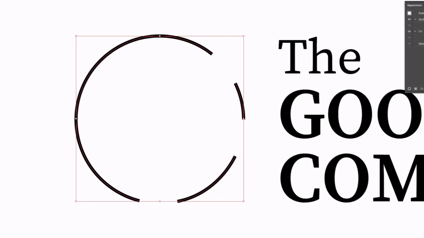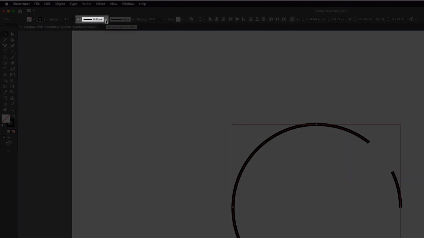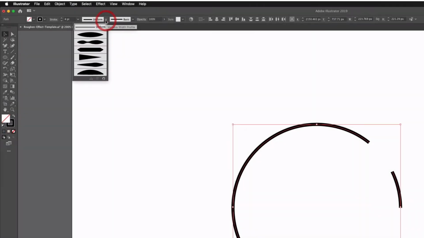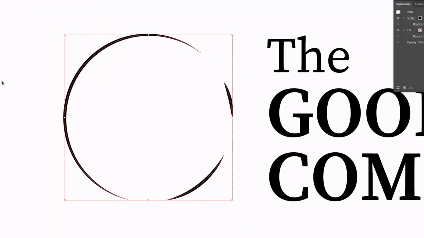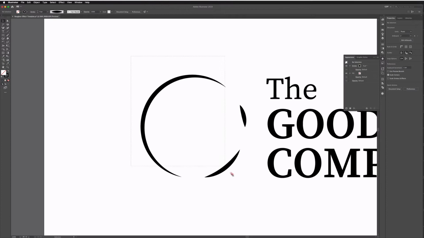Select all of it. Now I want to go up to my stroke options, and under the variable width profile drop down, if I click this, you can see we have a few options to choose from. I'm just going to select the first one up at the top here, and you can see that's going to kind of taper the ends of each section of the stroke here. Lastly, I'm just going to bump up the stroke width here. Okay, we'll go with something like this for now.